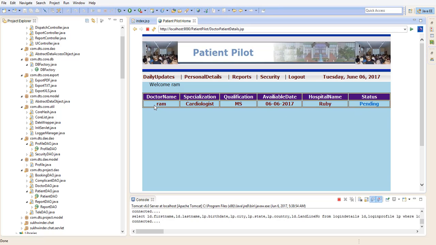So like, Ram is the doctor name, cardiologist, he will be in the Ruby hospital. He is available on 6th June 2007 and now his status is pending. So like Ram doesn't have any patients to treat on 6th of June 2017.